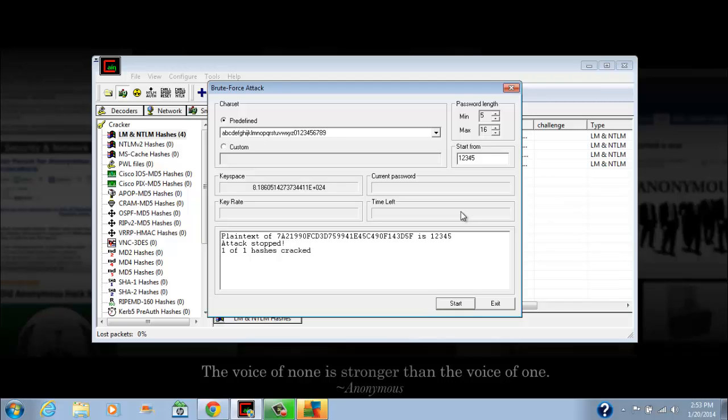So if you don't know how long the password is, maybe you could leave it at the default when you open it up. And if it's short, if it's simple, then it'll crack it relatively fast. If it's long and complicated, then you have some time to wait.